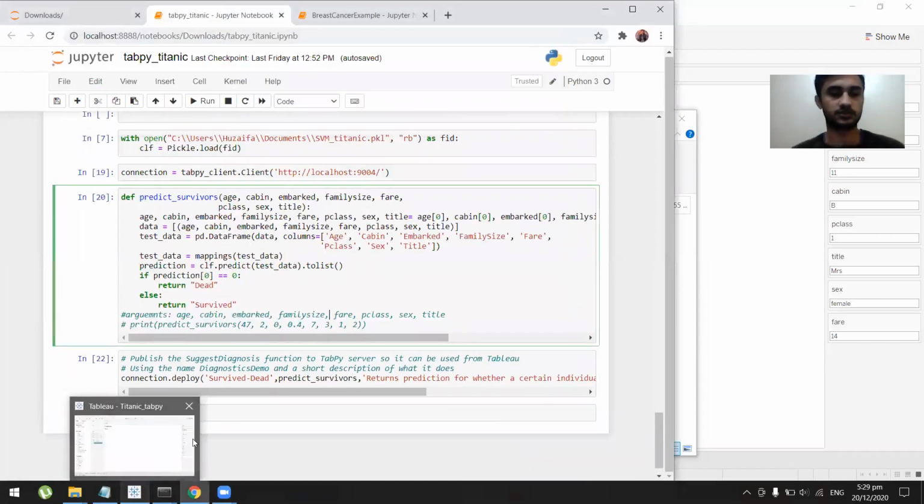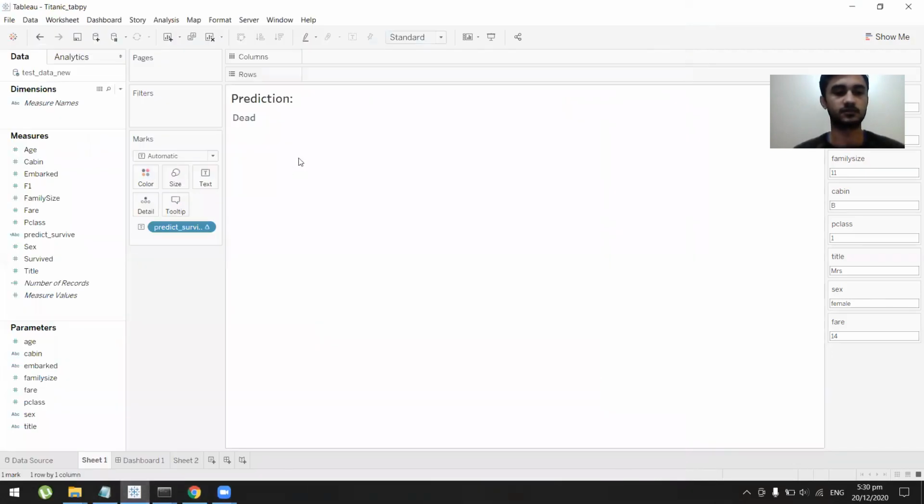So to use TabPy with Tableau, we need to create an input form that we can use in a Tableau dashboard. So the user can use that form to give input to our machine learning model and then get an output as a result that we can display on the dashboard.